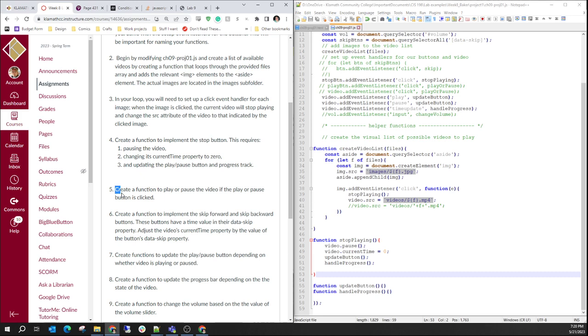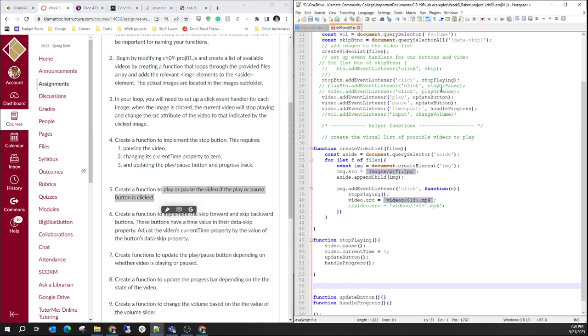So let's look at number 5. We're going to create a function to play or pause the video if the play or pause button is clicked. Now again, we already have the name for this, right? It's play or pause. So I'm just going to go ahead and grab it. I'm going to stop commenting these out. That's going to bug me, but that's fine. So function play or pause. We're not passing anything through it.